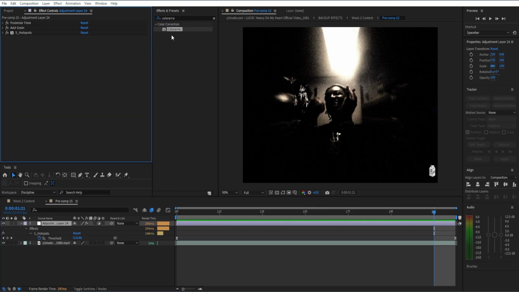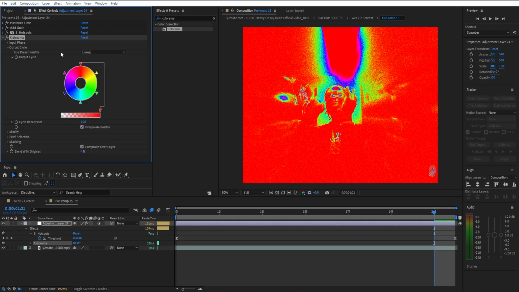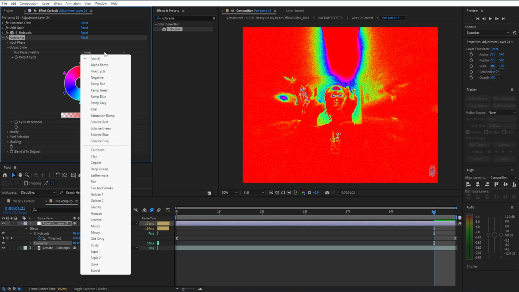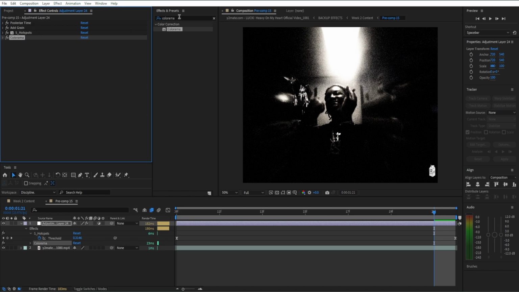Next effect I'm going to add is Colorama. I'm going to head to Output Cycle. Then right here on Use Preset Palette, I'm going to go right here, head down and look for Alpha Ramp. I'm going to click on it and enable it. Once after that, I'm going to close out Colorama.